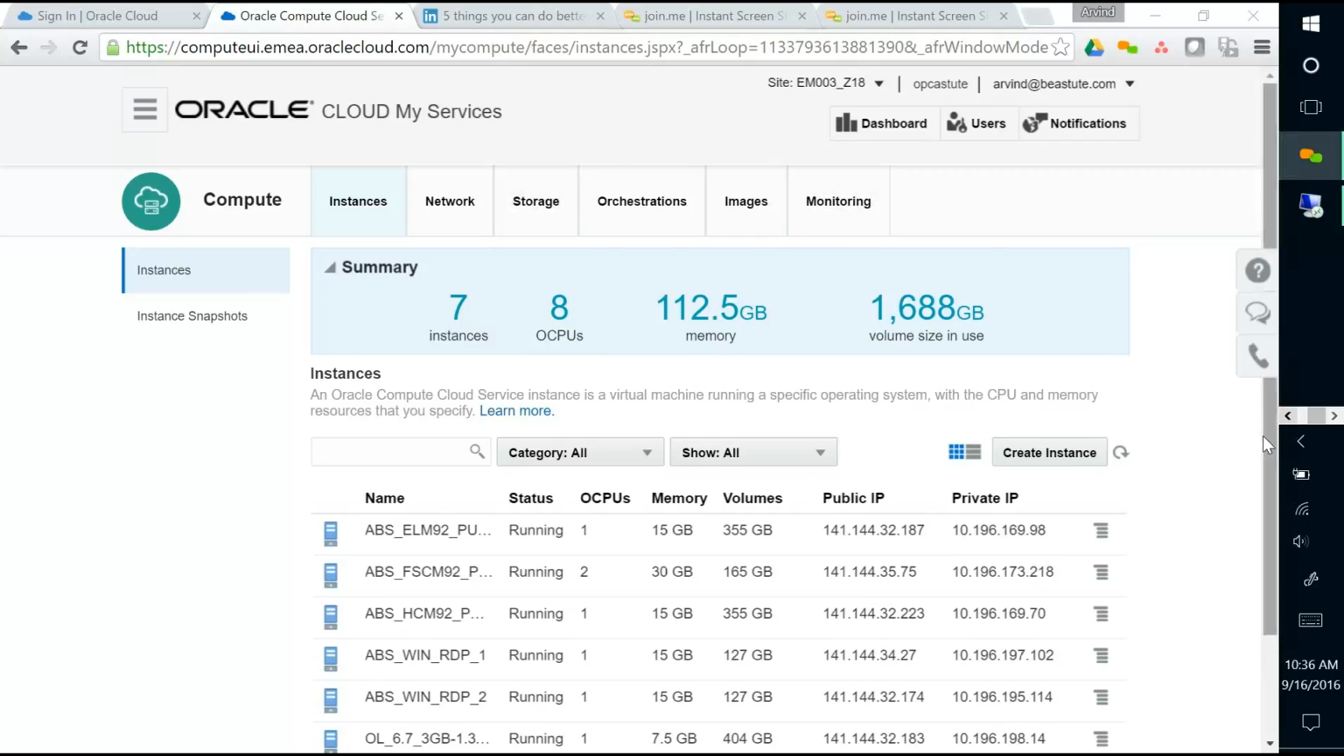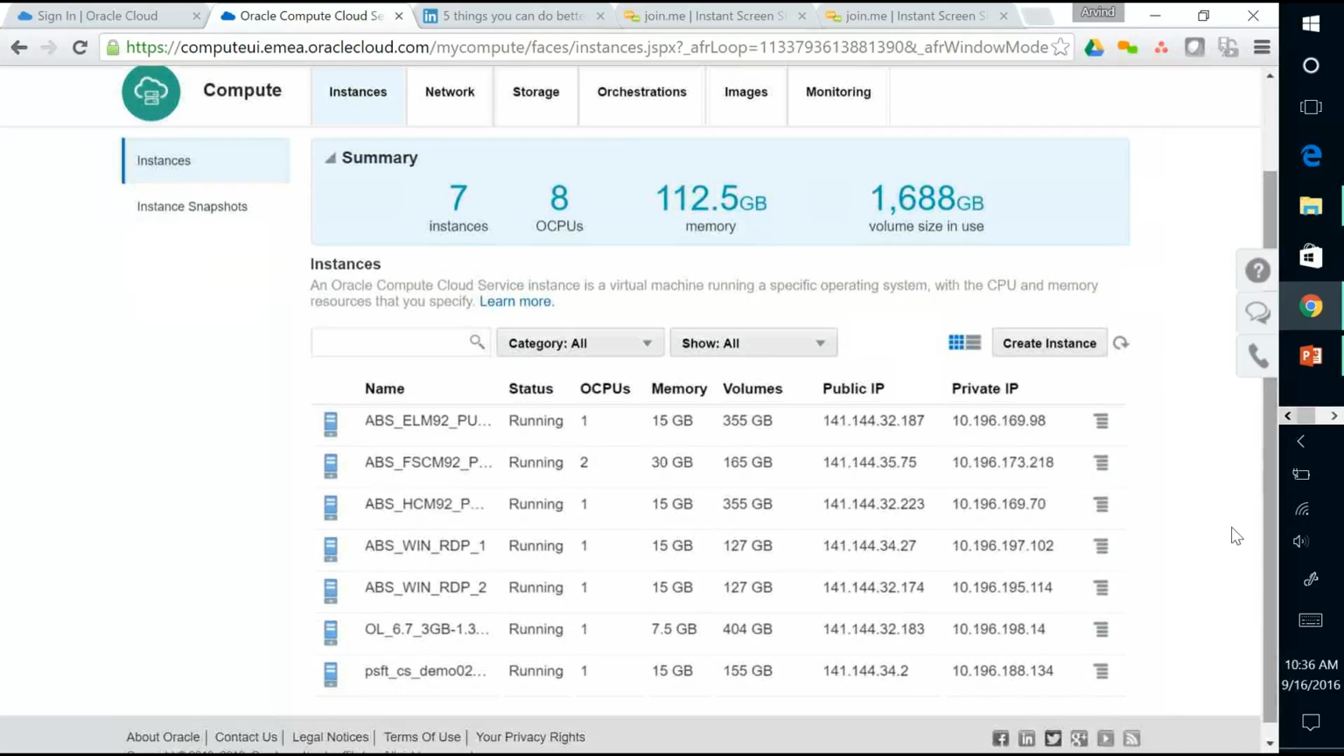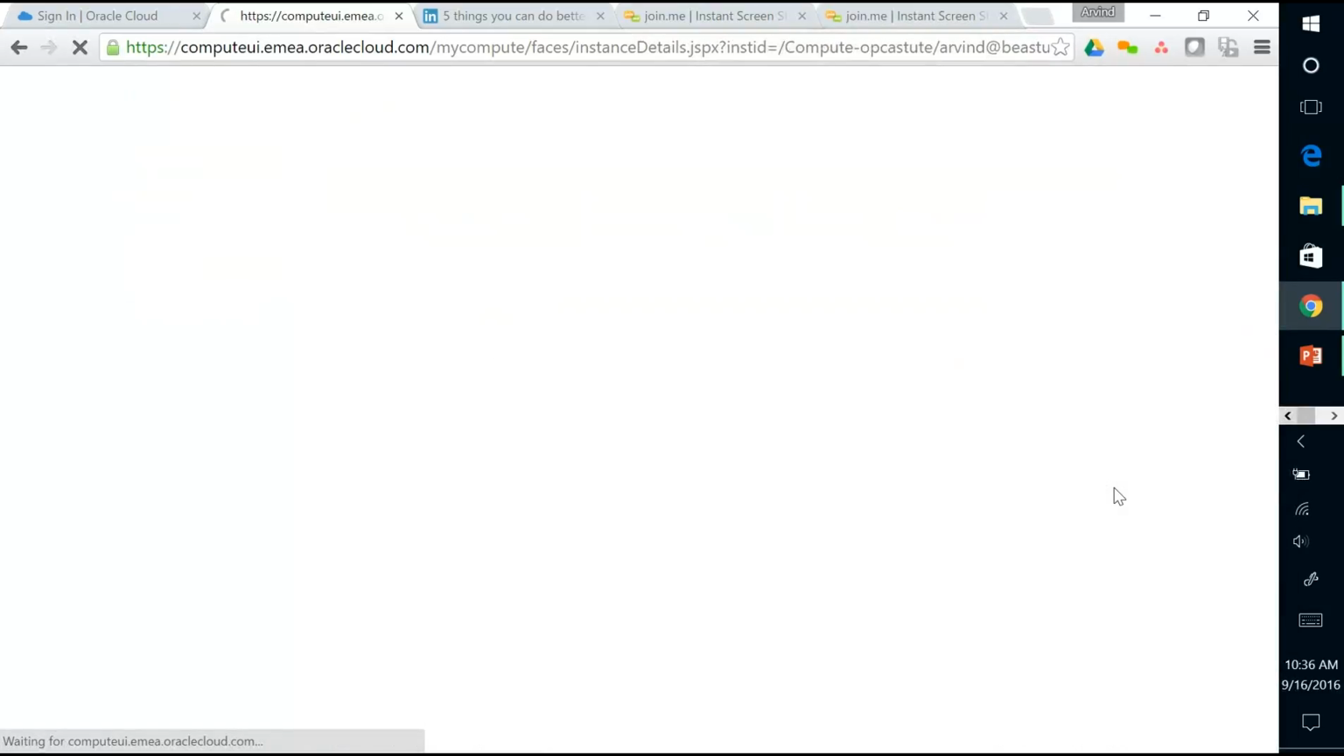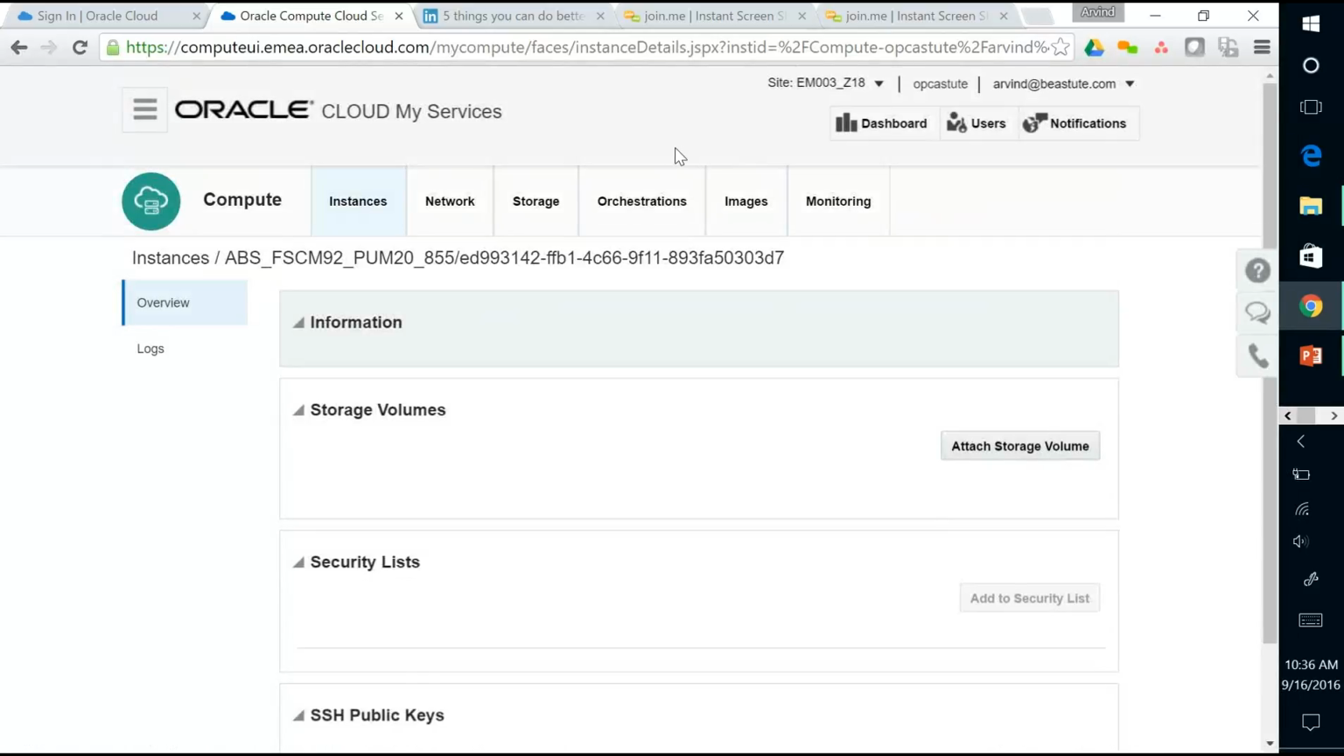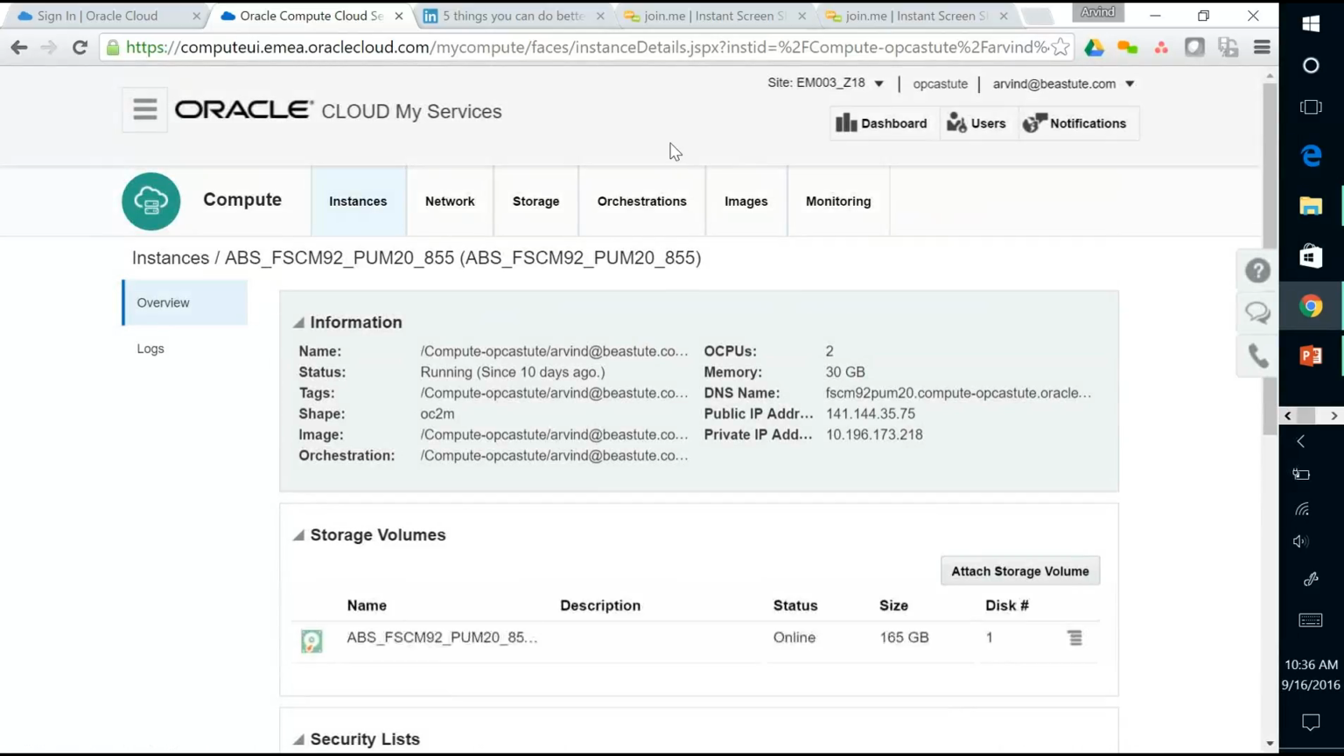Now, let's say I want to pick a particular instance. So let's say I want to look at my FSCM 9.2 instance, and I want to look at the details of that. That's how I would do it. And it shows me a few things. It shows me what my IP address is, and it has 2. Every instance will have 2.